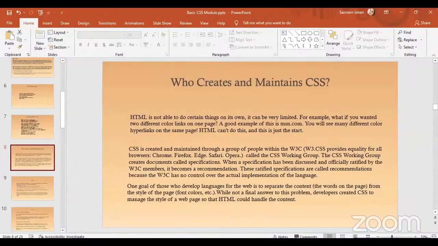CSS is created and maintained by a group of people within the W3C. The W3C is like the CSS working group. This provides equality for all browsers like Chrome, Firefox, Edge, Safari, and Opera. When a specification has been discussed and officially ratified by the W3C members, it becomes a recommendation.